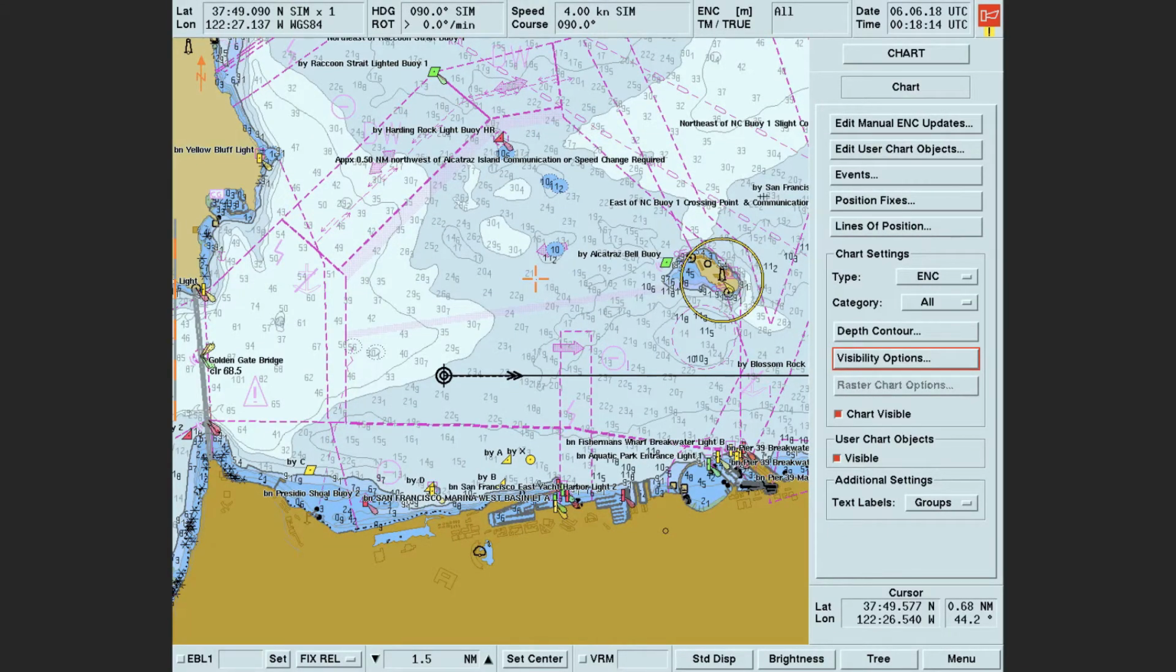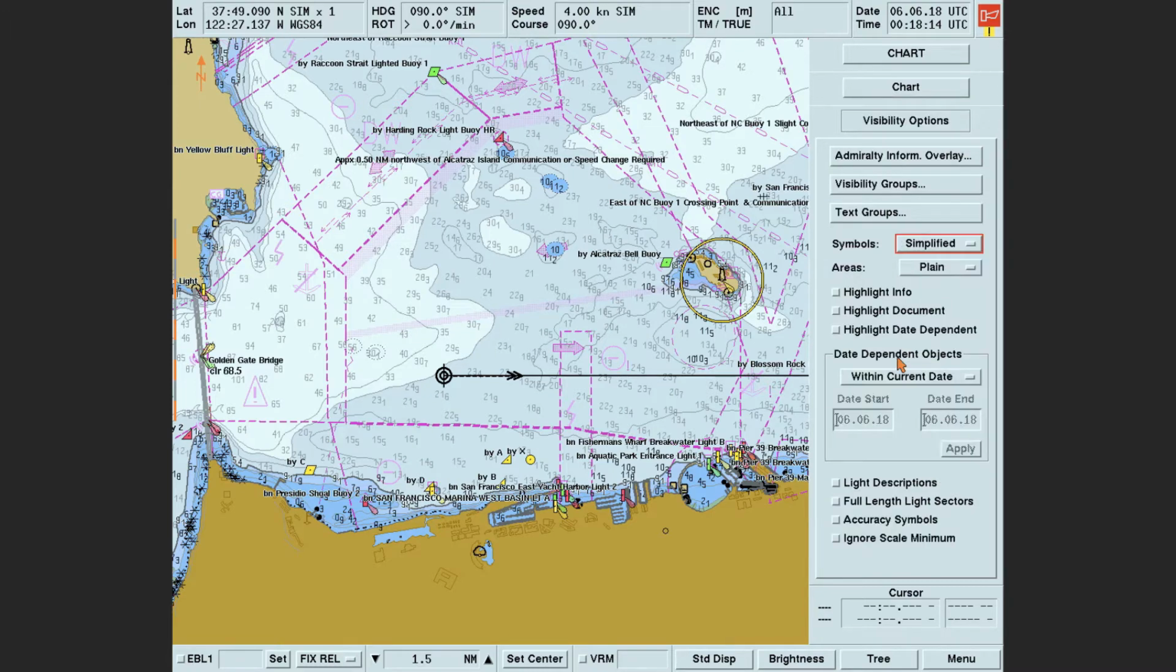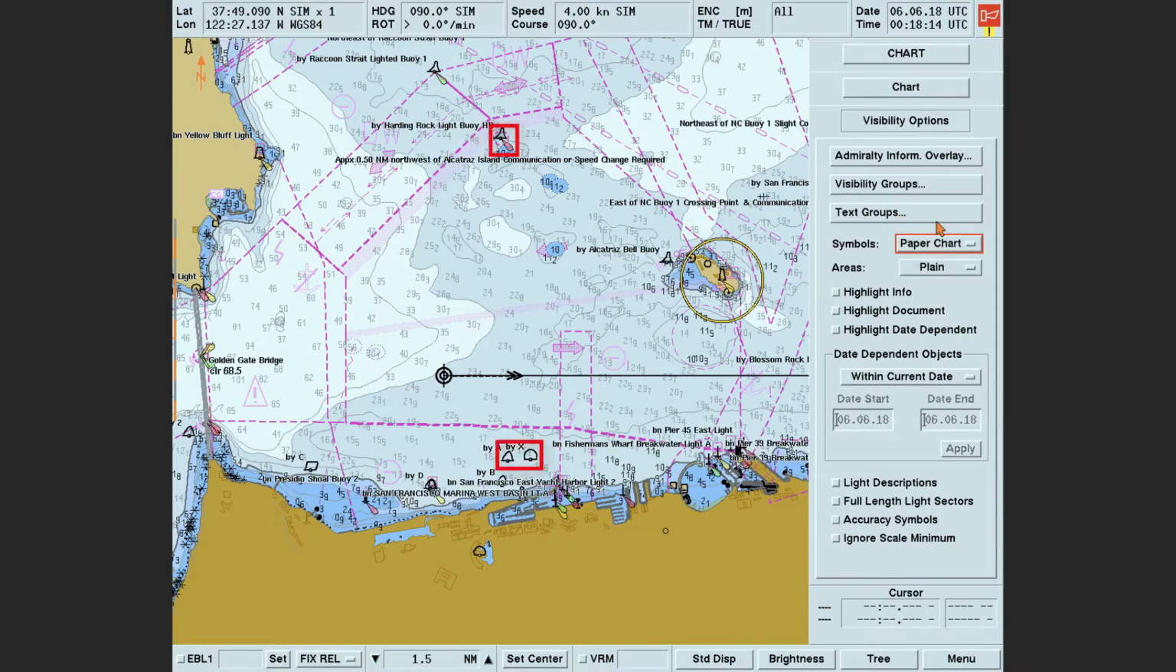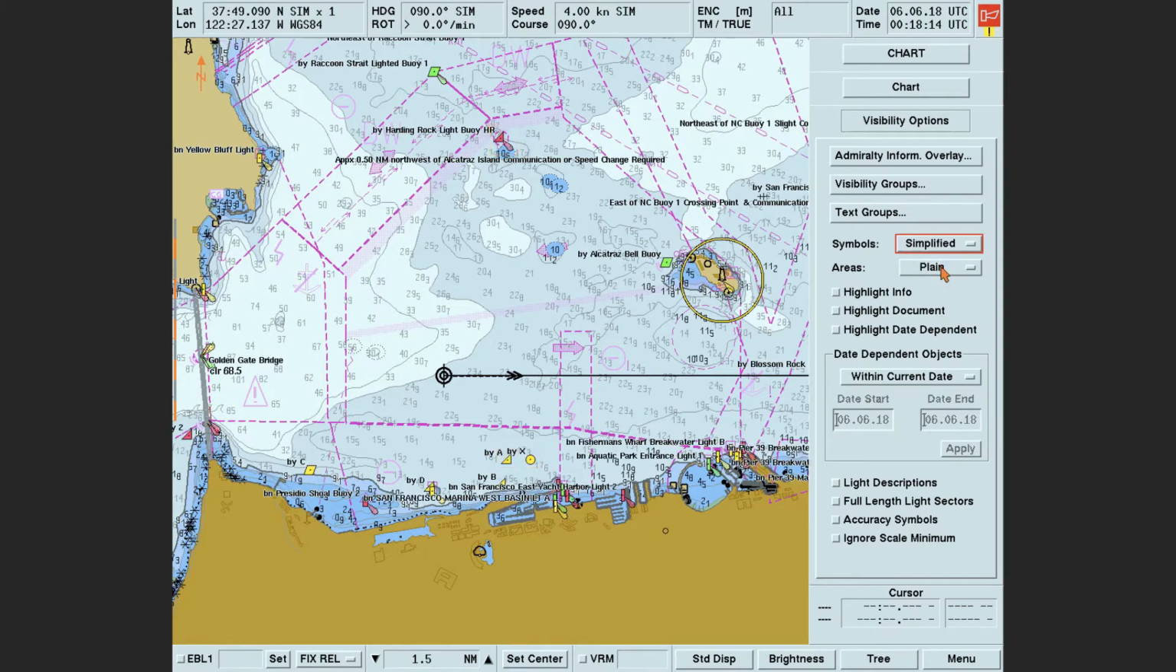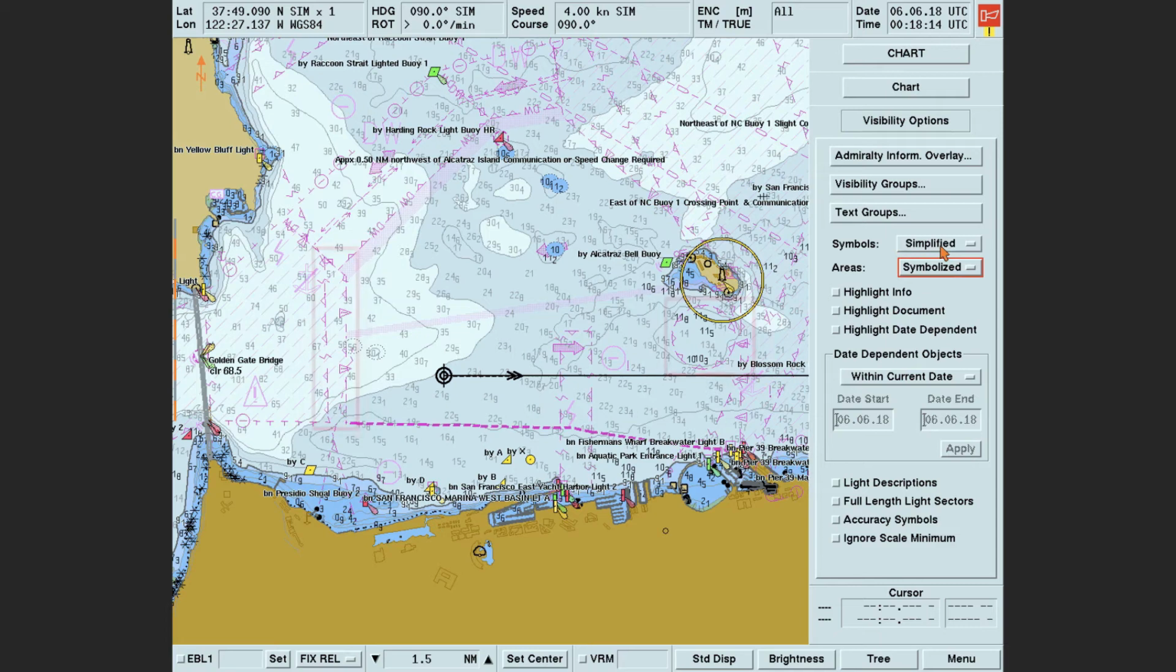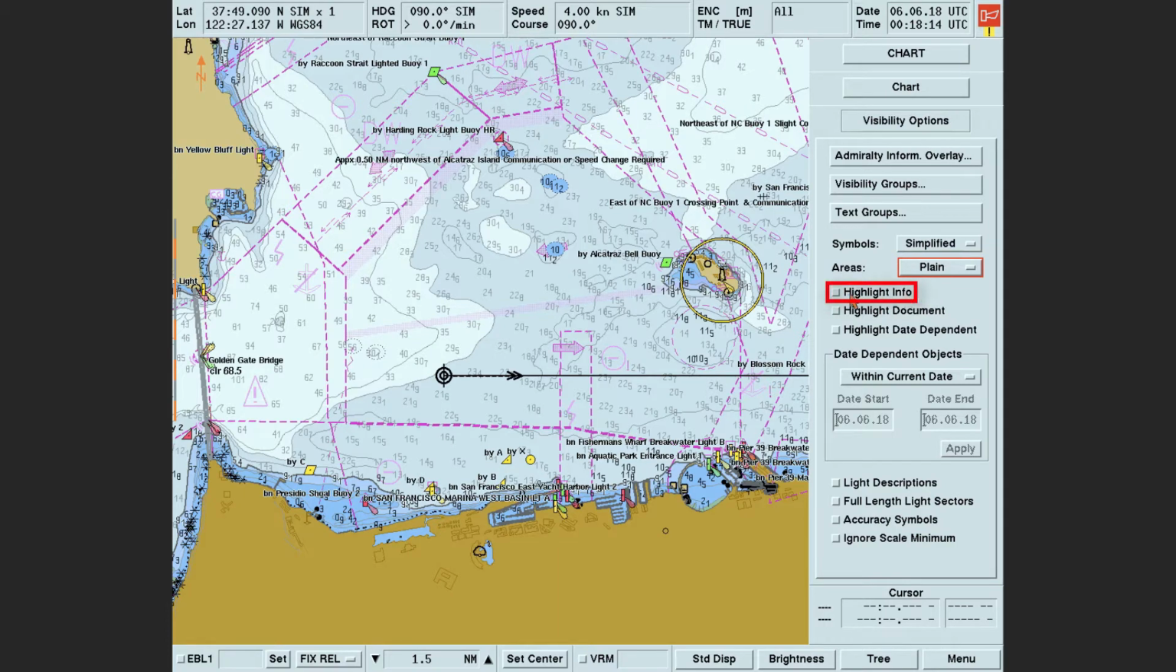Visibility options. To open this subroutine, click Visibility Options in the Chart Settings panel. The menu that opens allows you to define how symbols are displayed, simplified, or paper chart. How areas are displayed, plain or symbolized. Highlight info highlights the objects for which additional information is available. Symbol I is used.